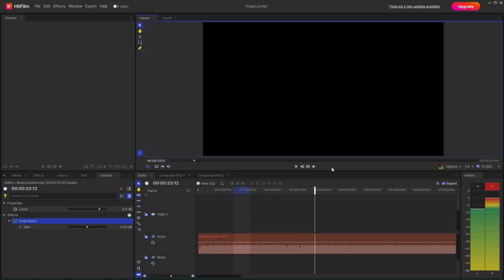So there's a tiny bit of reverb that is added in as you add in the small room effect. That is because it plays in a very small room right here. So unlike large room and medium room, there is a very tiny bit of reverb that is added in. And that is how you can work around with shortwave radio and small room effect inside of HitFilm.